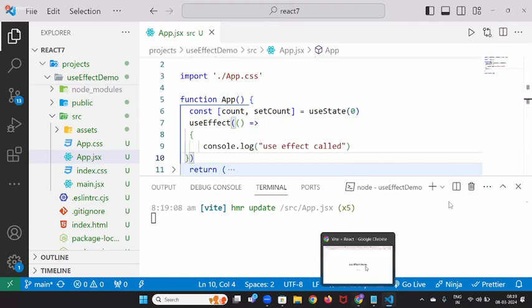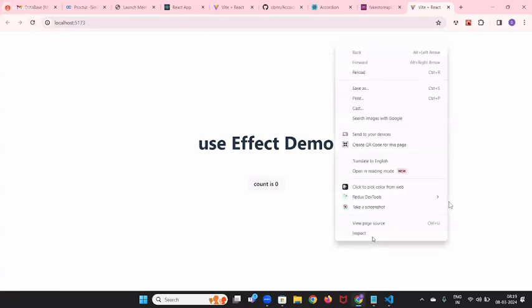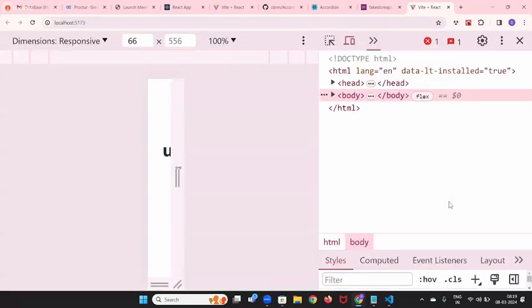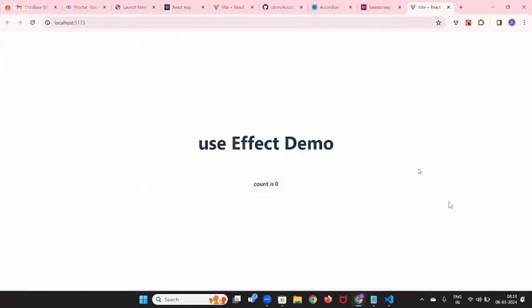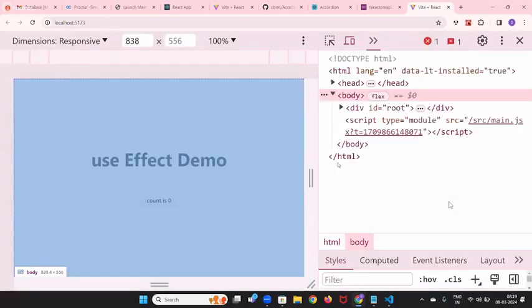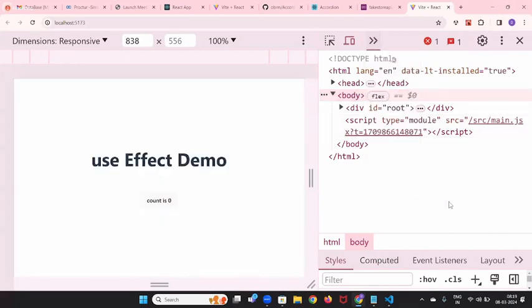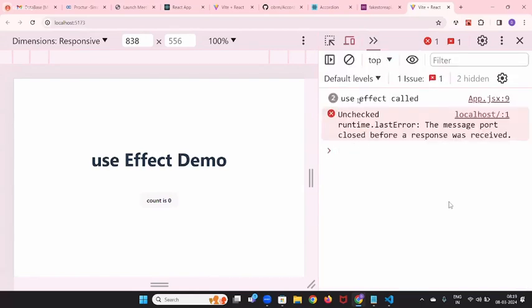Now go to your application, just refresh it once. Now go and check it in inspect, in the console. Now useEffect is called. Sir, actually useEffect will be called only one time. Here React strict mode is there. That's why useEffect is called two times.